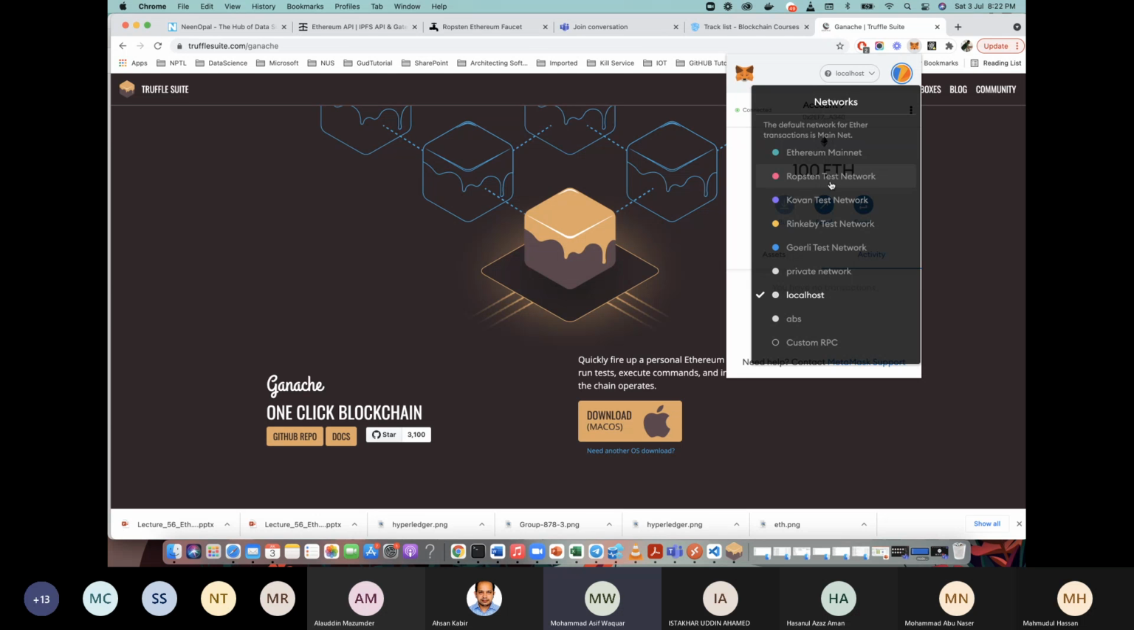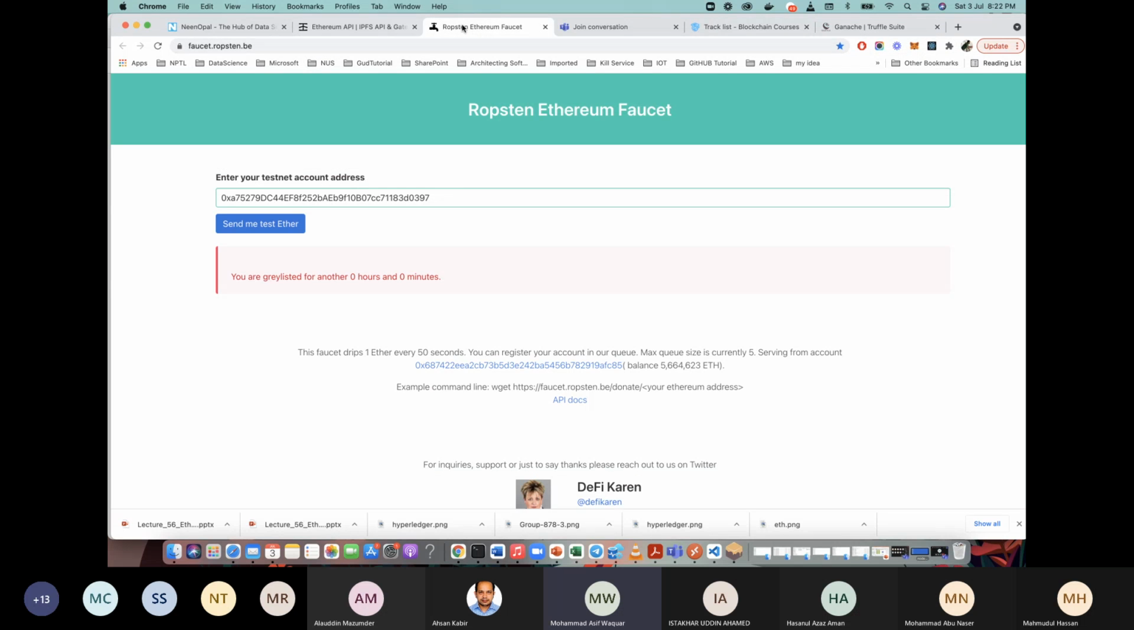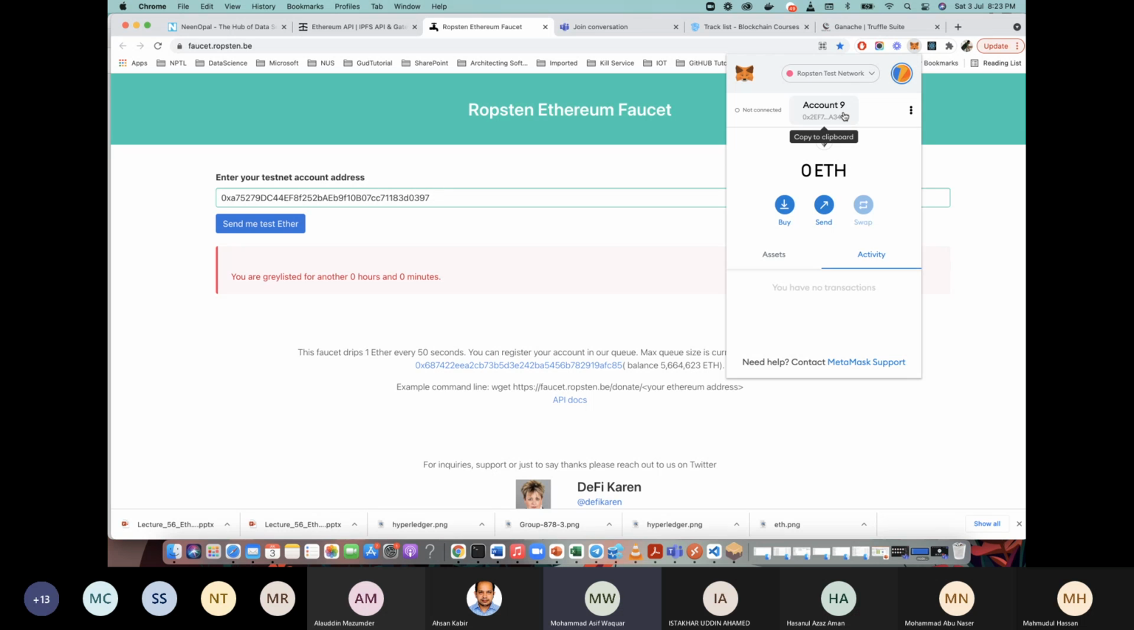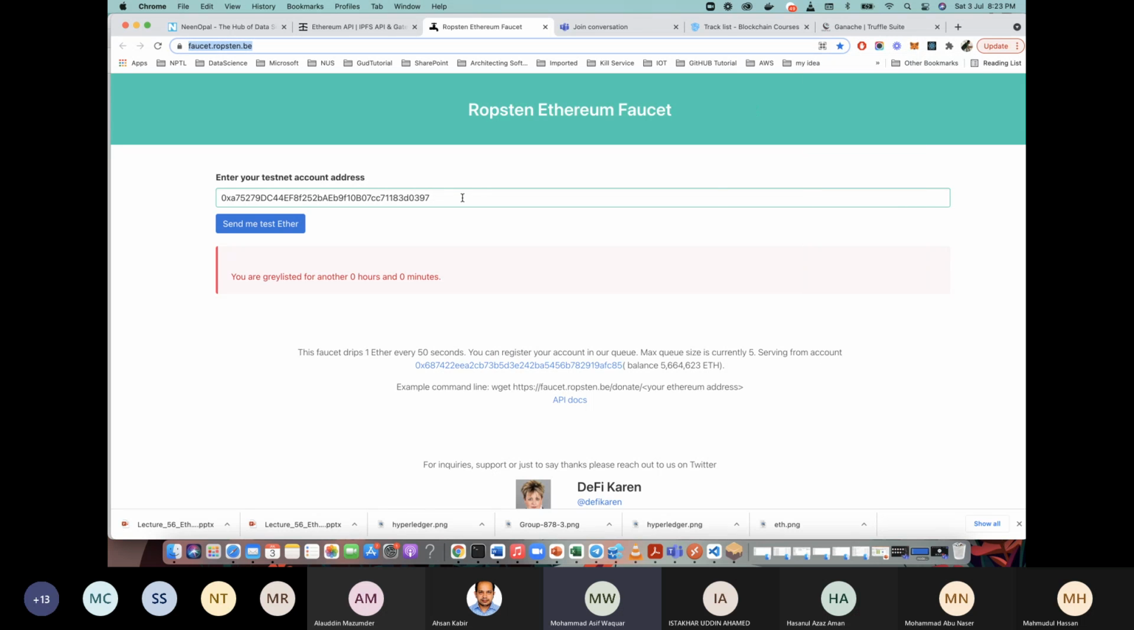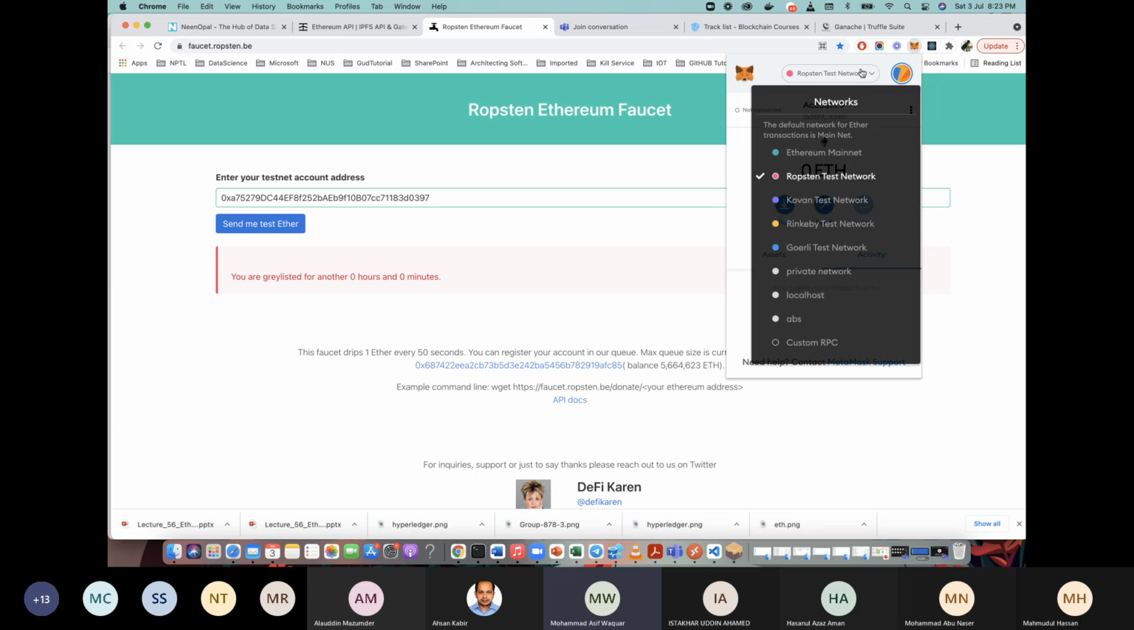So how will you load money into the Ropsten network? There is a Ropsten Ethereum faucet. You need to provide your account address, because everything is identified with the account address. So this is my account address, and I just need to copy it. Actually, I have already taken one ether from here, so they will check and send it to my wallet. It takes almost 2 to 3 minutes to load the ether into the account address which you have given.